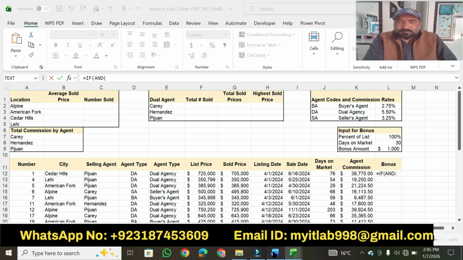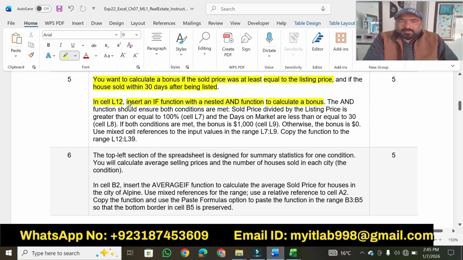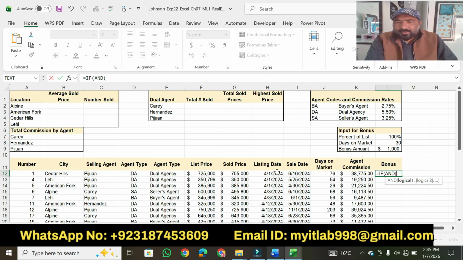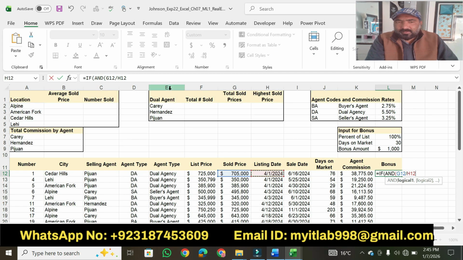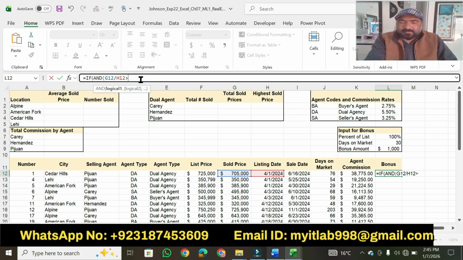The AND function should ensure both conditions are met. Sold price divided by listing price. First we have to divide sold price by listing price, is greater than or equal to 100%, that is L7. Greater than or equal to 100%, that is in L7, and we have to make that absolute.